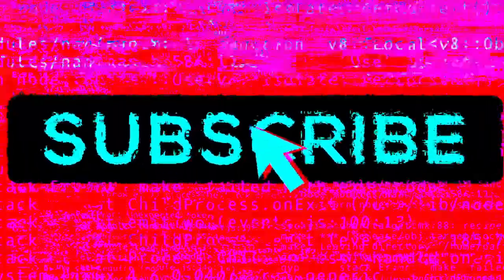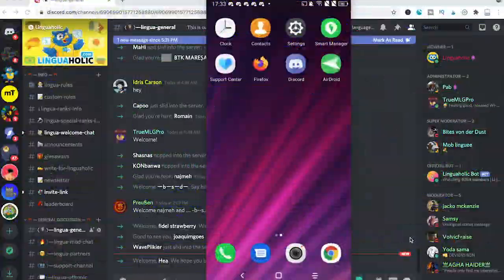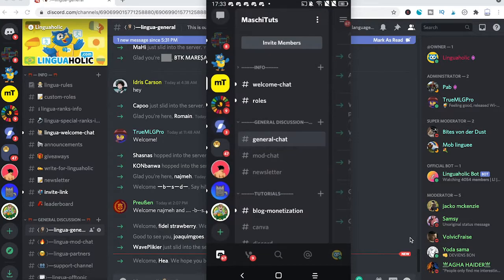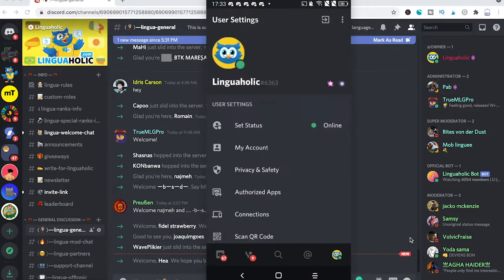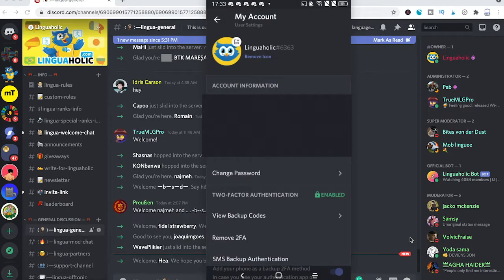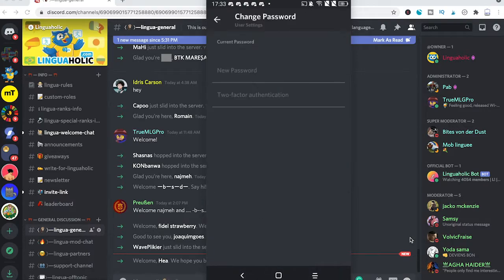Last but not least, if you're using an Android phone to change the Discord password, to do that, simply open up Discord, then go to the user settings by clicking on the icon in the lower right corner of the screen, then tap on My Account, and now to change the password, simply tap on Change Password, and then simply enter the current password followed by the new password.